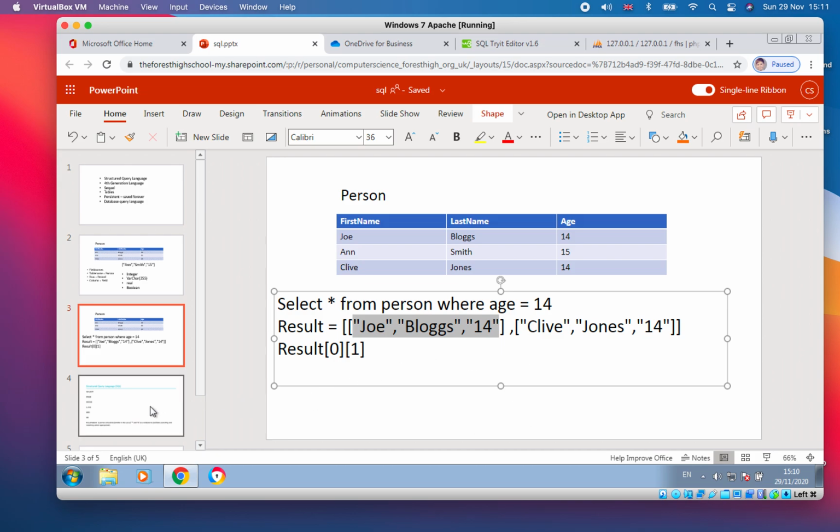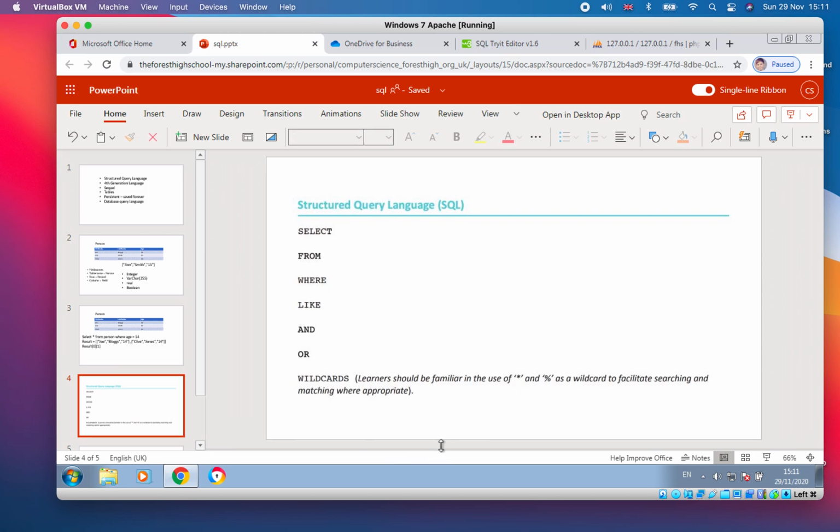Last, before we go, let's take a look at what we needed to learn on the structured query language. This is from the specification. We needed to see select, which we have, from, where, like, and, or, and wildcards. Be familiar with the use of the star and the percent sign, and we've also seen the third one, which was the single letter, being the underscore. So that is everything we need to know about SQL and how it's used.